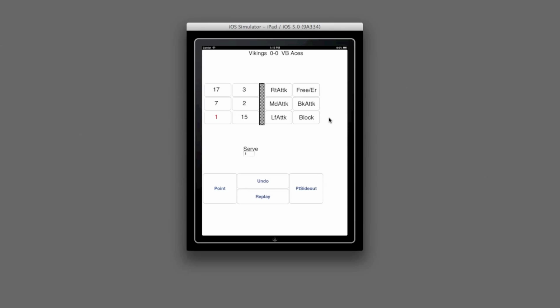So let's say they pass it, they set it, and they do a middle attack. Now, number 17 is going to dig it for our team. All you have to do is tap on player number 17. You do not have to click on dig. It automatically defaults that number 17 dug the ball. It knows it came off of an attack, so it has to be a dig.